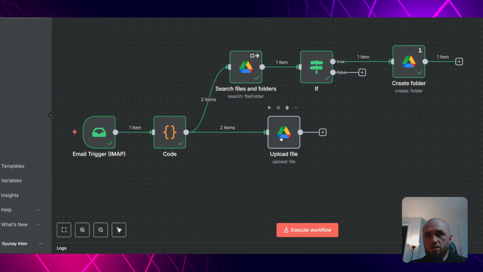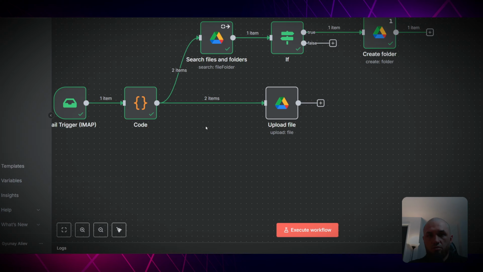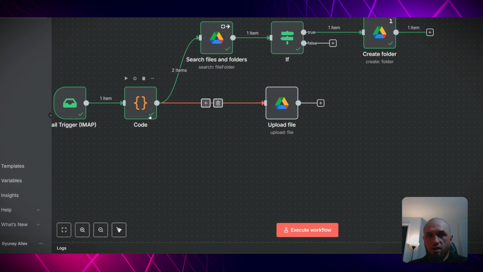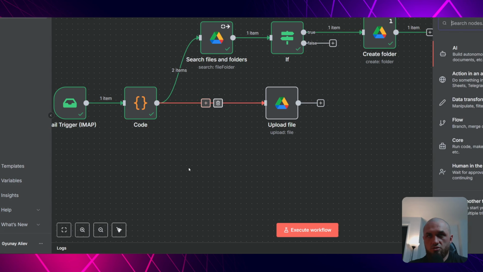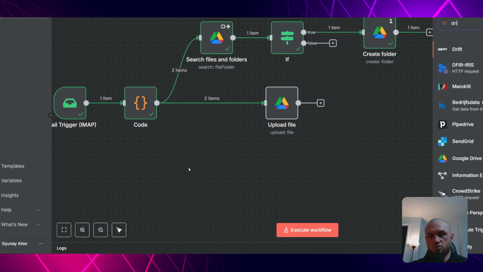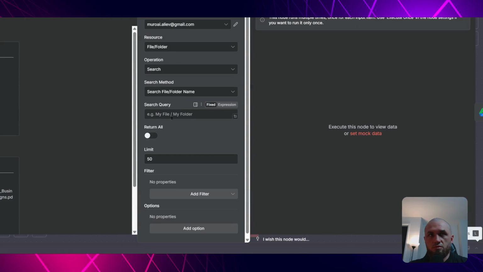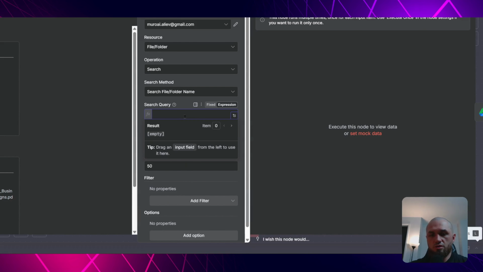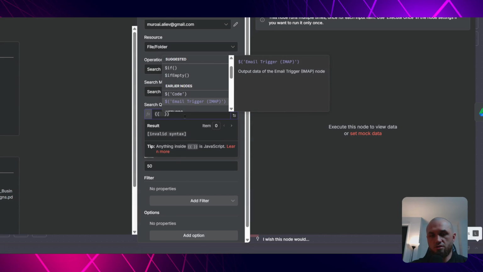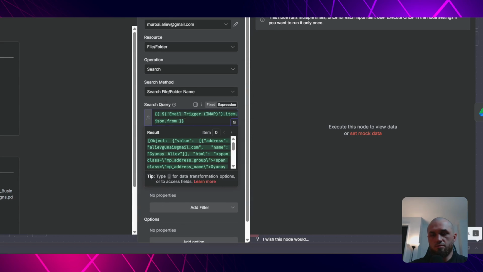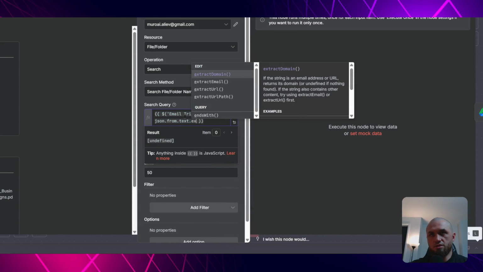So we have to use a merge node in order to merge these attachments and go from downside and search the file and folder. So here we're gonna make search file and folders. So go to Google Drive, search file and folders. We're gonna search the query, the email of the person, as we did in the previous one, item JSON from text, and here we say extract email.